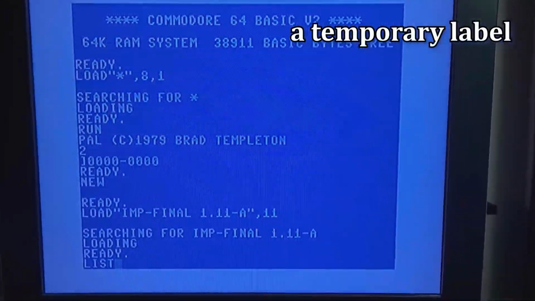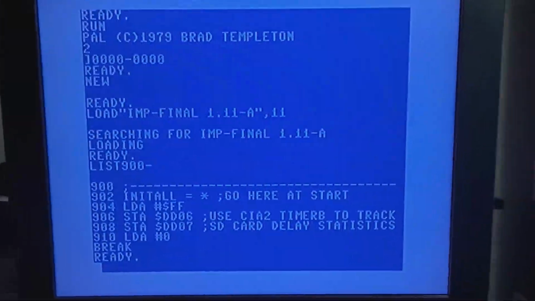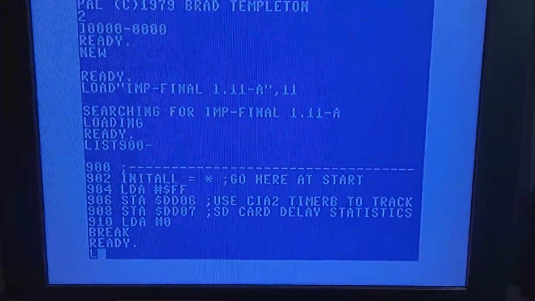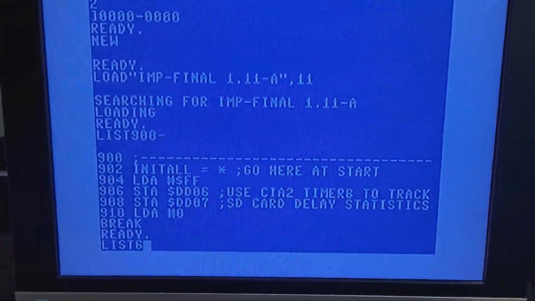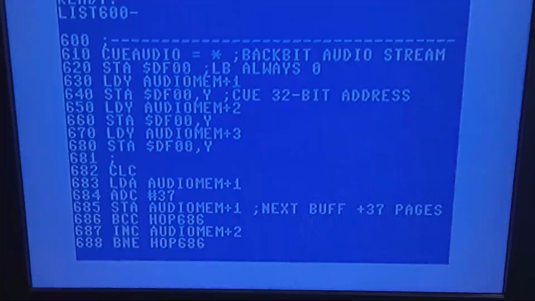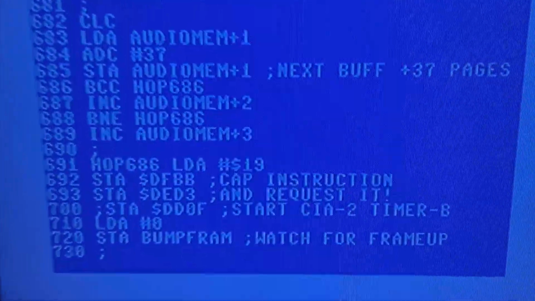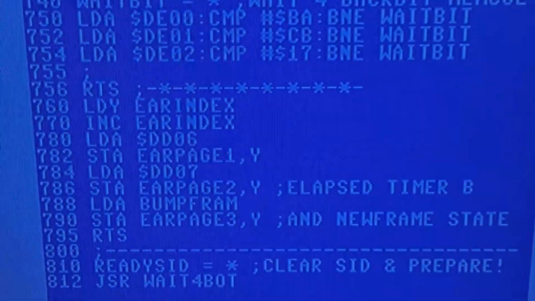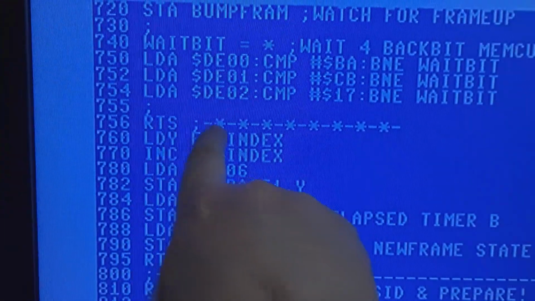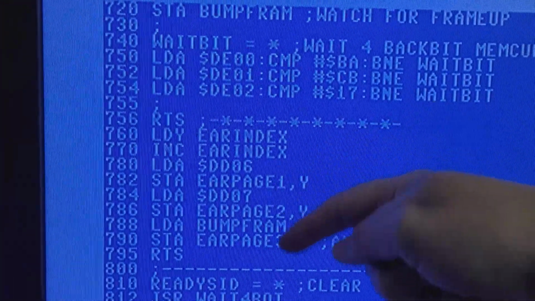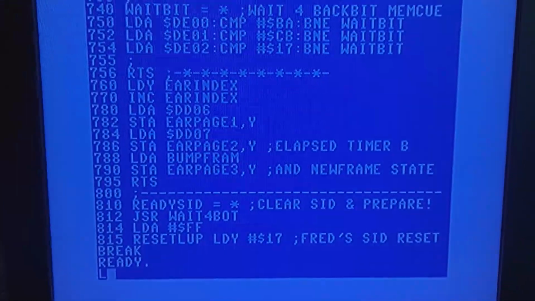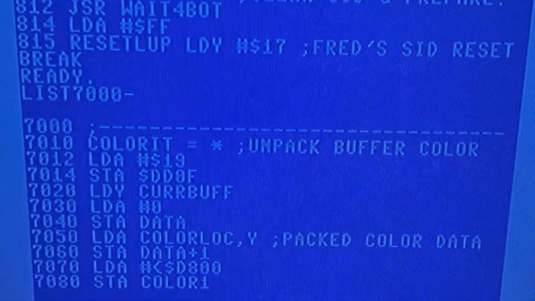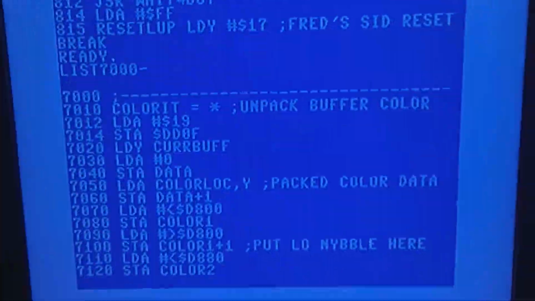Okay, check this out. This is me hijacking my own code right there. This is CIA 2, right? So normally what we do to time something is start it by writing hex 19 to DD0F, and on the way out, we do that. I put the RTS here, but it will just grab those values and throw them into the pages I want. But here at 7000, this is where I'm intercepting it. I'm now using it to time how long it takes to unpack the color.